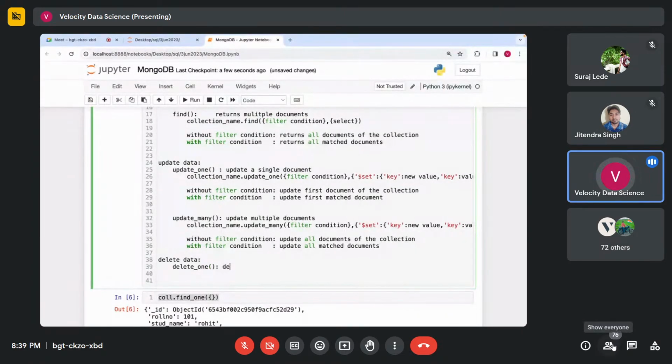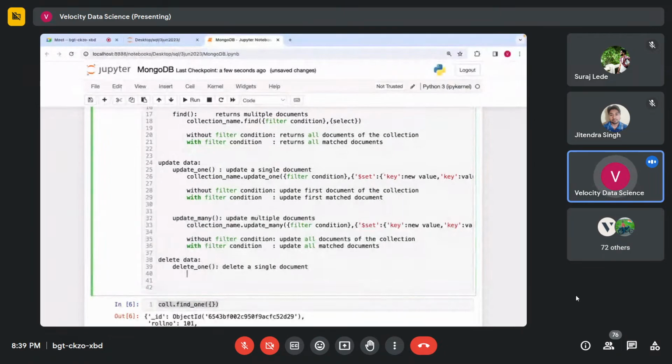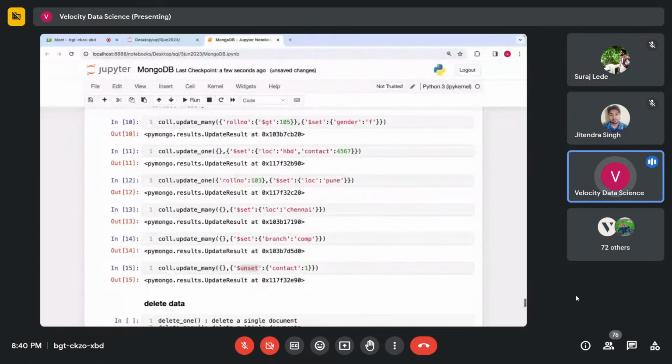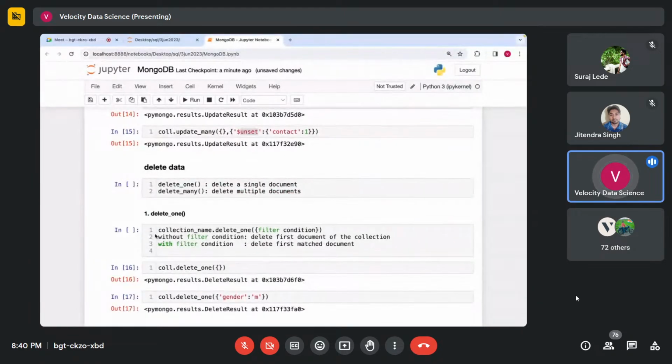Okay. So we had this function which will help you delete a single document. The syntax will be collection name dot delete one, and here you will have your filter condition. And in this case, you will have two scenarios. Delete one also has two scenarios, these two.